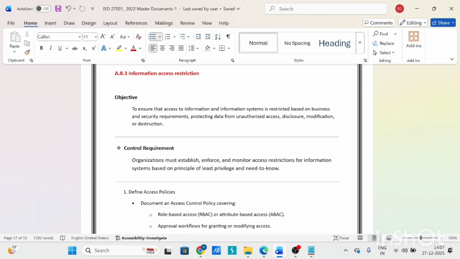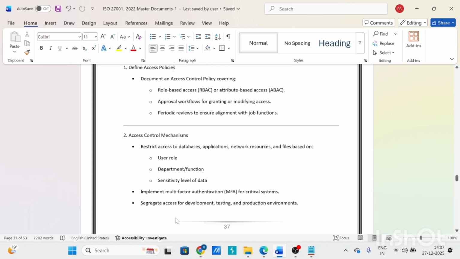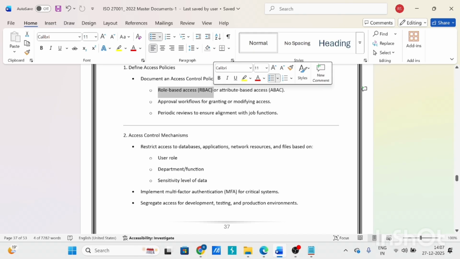Control requirements. Organizations must establish, enforce, and monitor access restrictions for information systems based on the principle of least privilege and need to know. For this, you need to define and document access control policies, which cover role-based access and attribute-based access, then workflows of approval for granting or modifying access, and periodic reviews to ensure alignment with job functions.